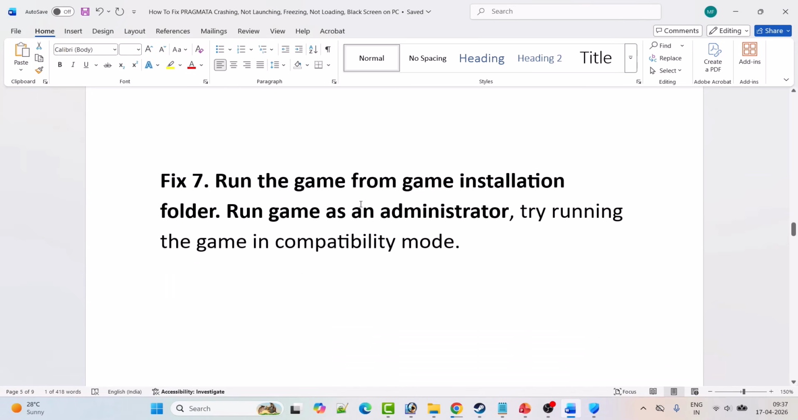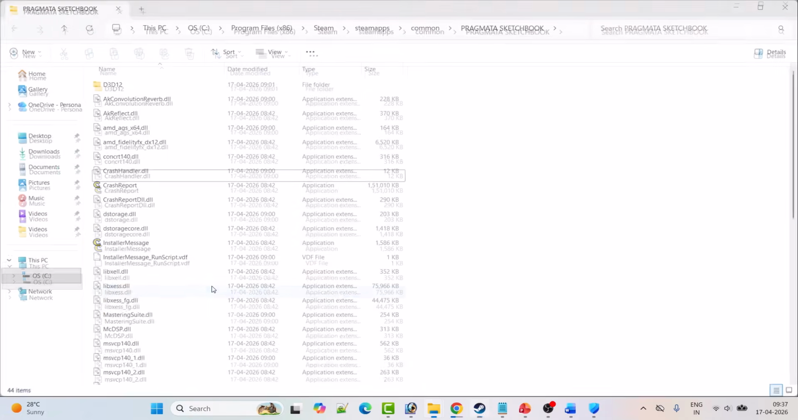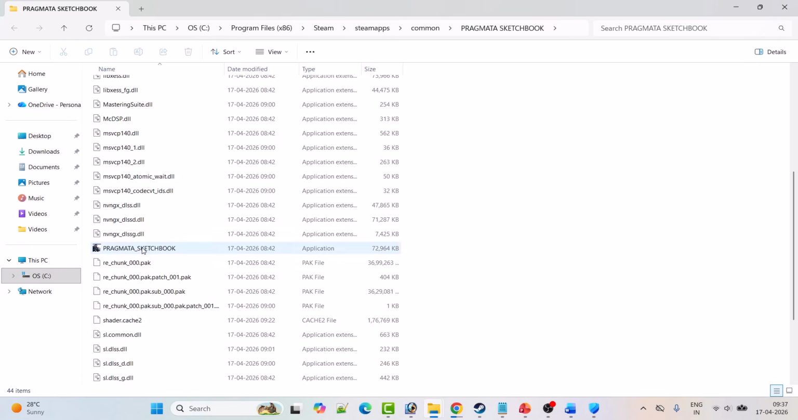Fix 7 is to run the game from the game installation folder, or run the game as an administrator, or try running the game in compatibility mode. So open Steam, go to library, right click on Pragmata game, select manage and then click on browse local files. It will open the game installation folder. Now here look for the Pragmata exe file.